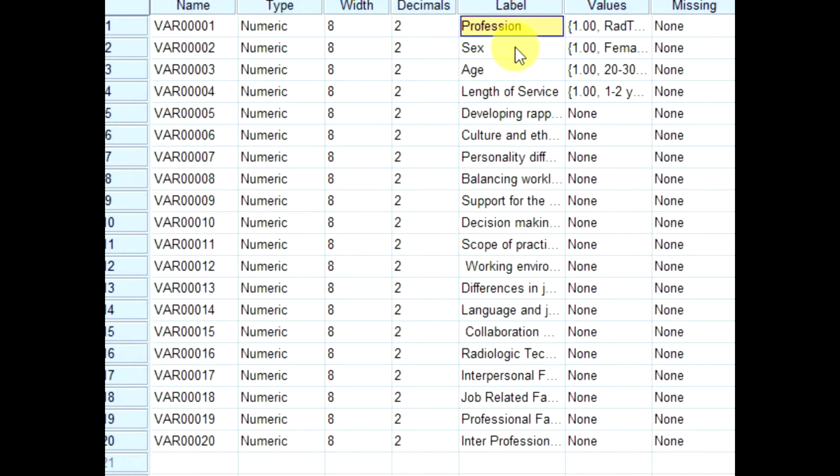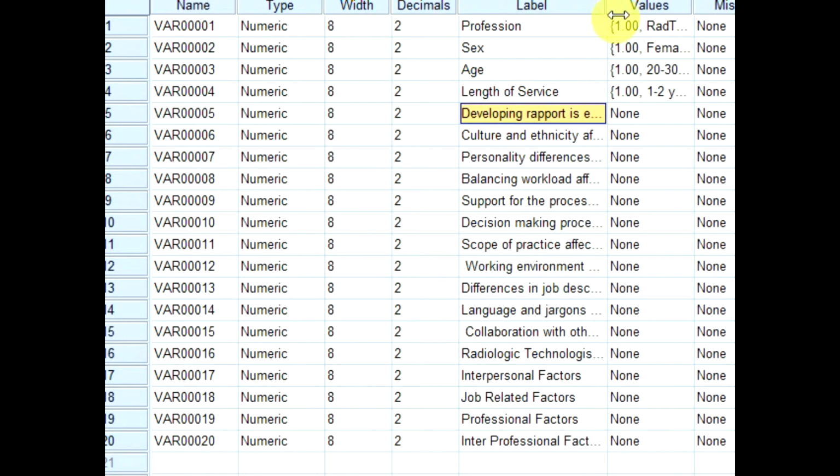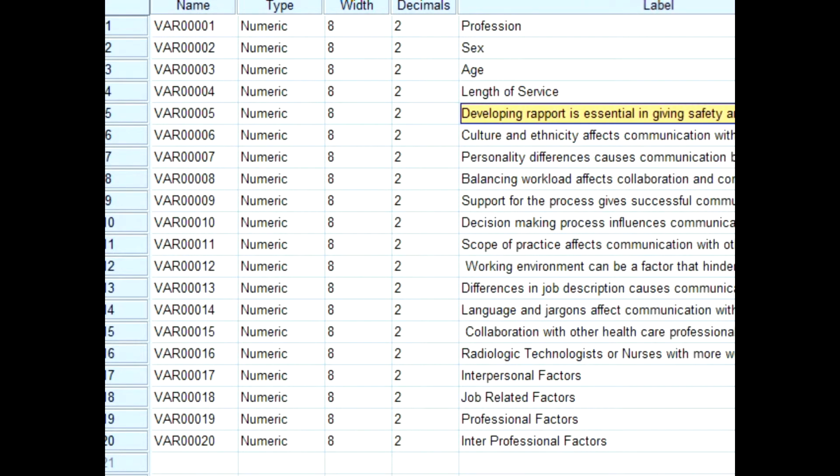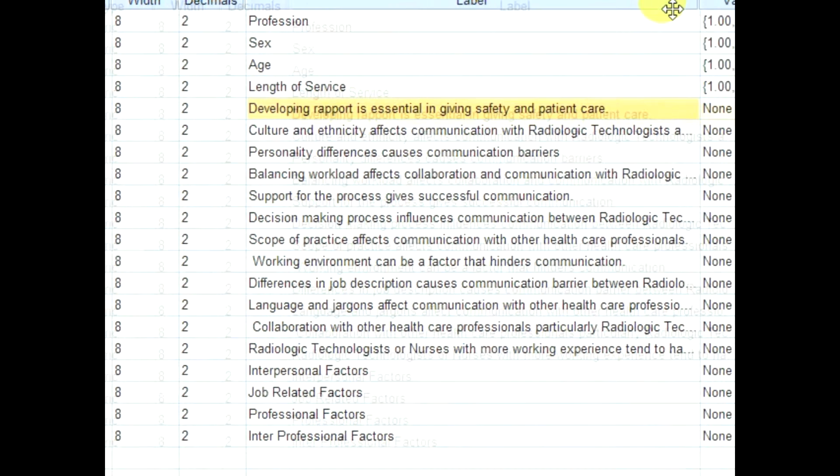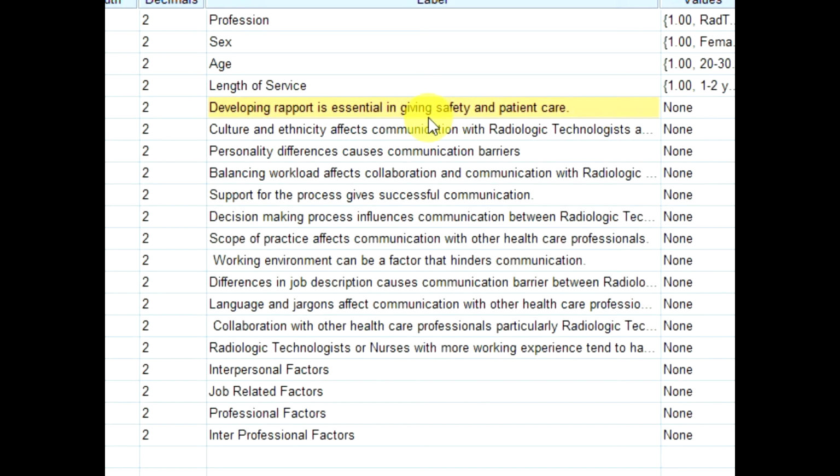Okay, so going down, we have profession, sex, age, length of service. These are all defined here based on the data of my students. Developing rapport, this is already, I think, the question. Okay, developing rapport is essential in giving safety and patient care. And I think this is a Likert scale, 1 to 5. So it's pronounced Likert, not Likert. Culture and all that. So these are all questions.